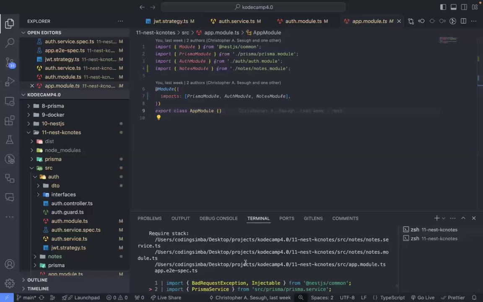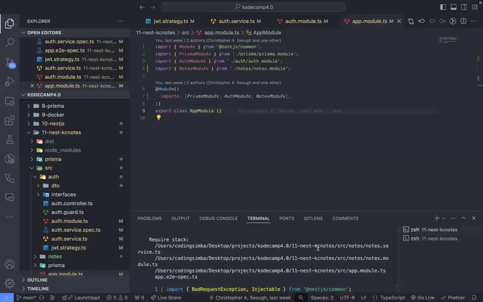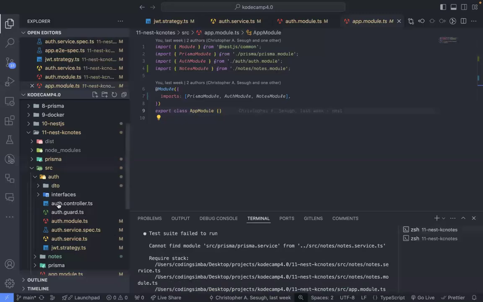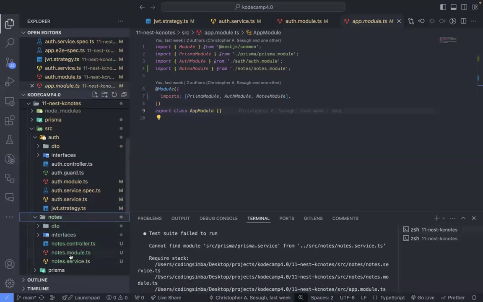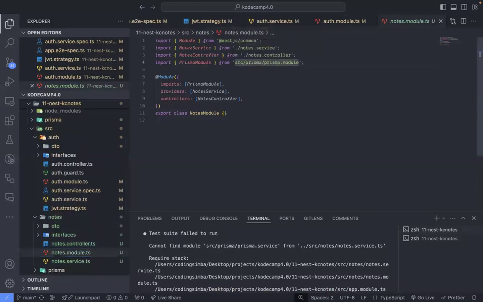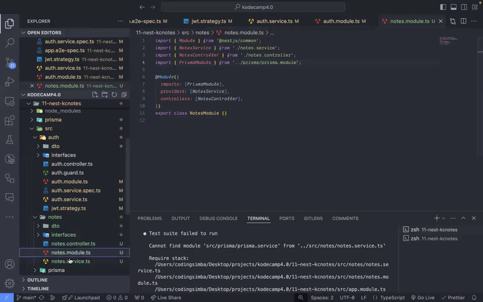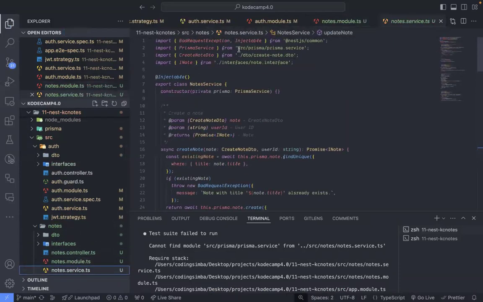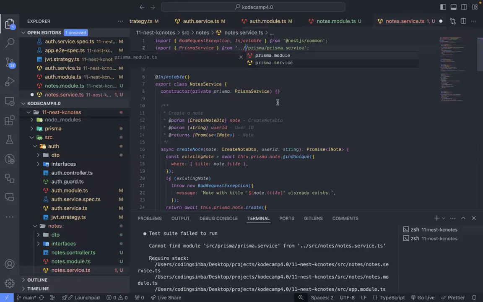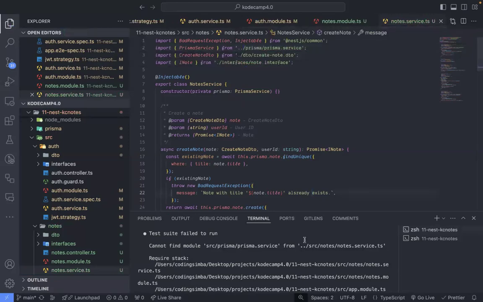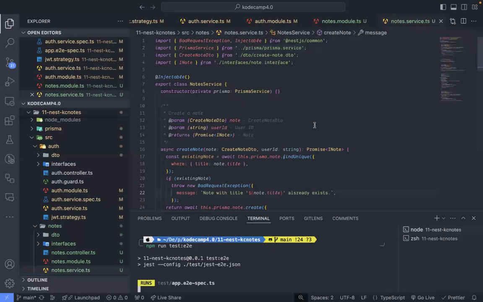Okay. Notes module, note service. Check the notes module. Okay, and then make something like that. Okay, it's not. Prisma module. So Prisma/module. And then the note service. Have something like that as well. It should be like this. We'll remove one. Okay, so let's run this, and then we shouldn't have errors, and our test will still fail.